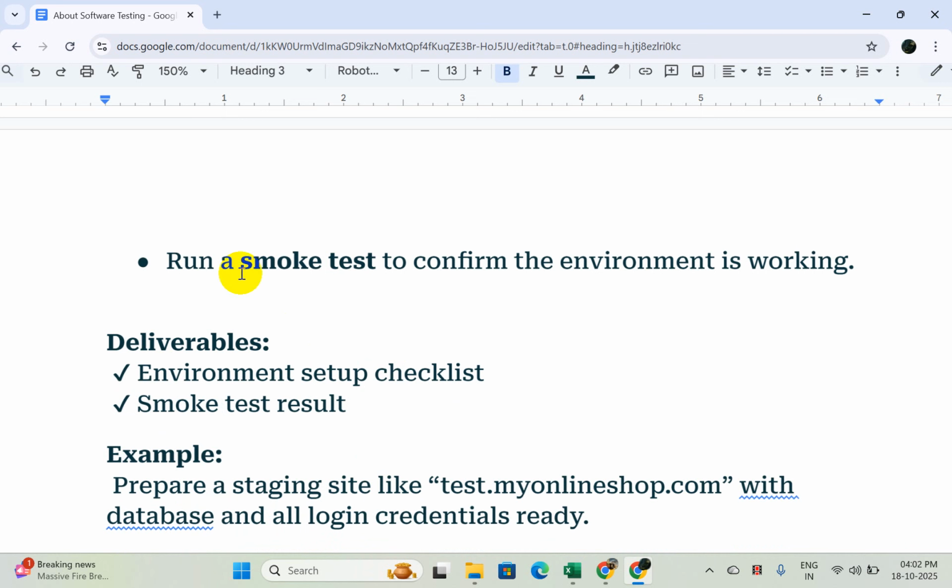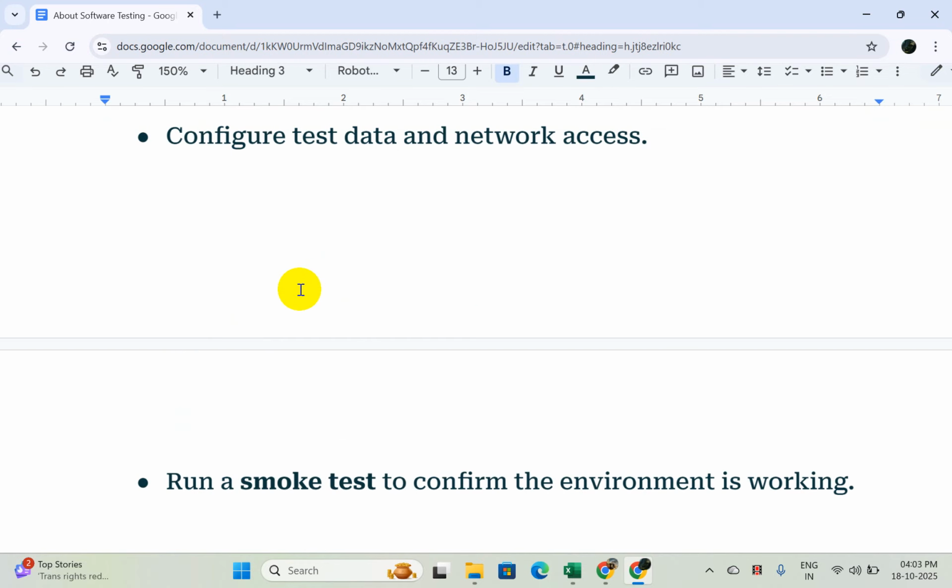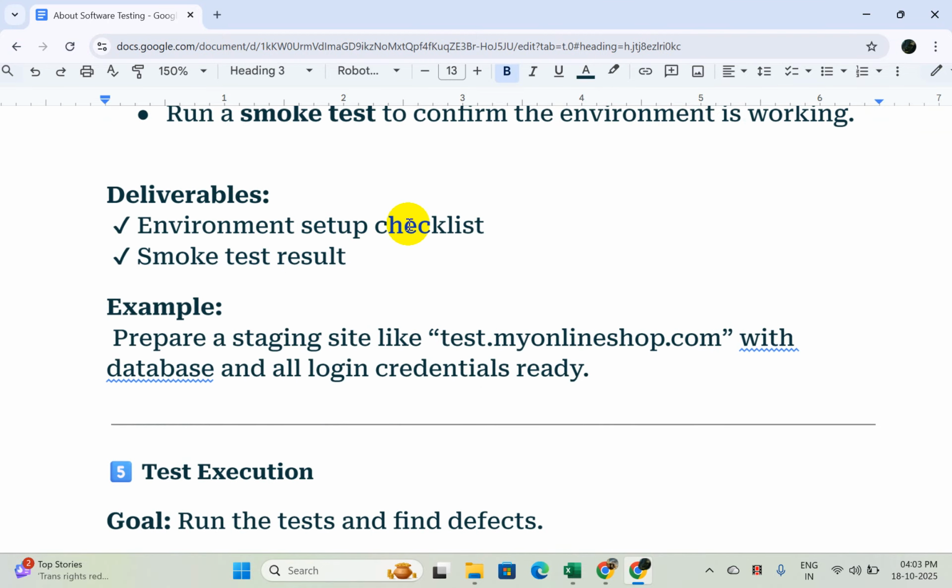Smoke testing is one kind of confirmation that whatever environment you have been given is working fine. Now, as part of the test environment setup, the checklist and the smoke test result are the two deliverables.